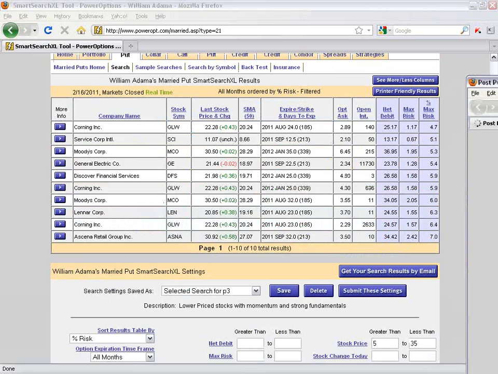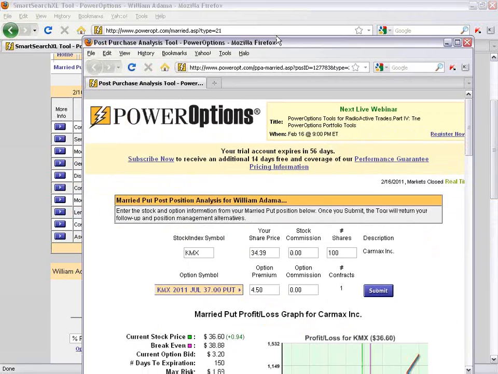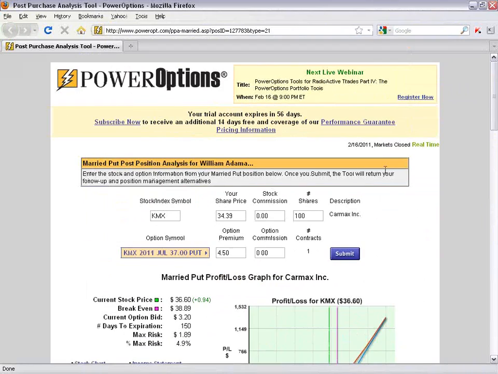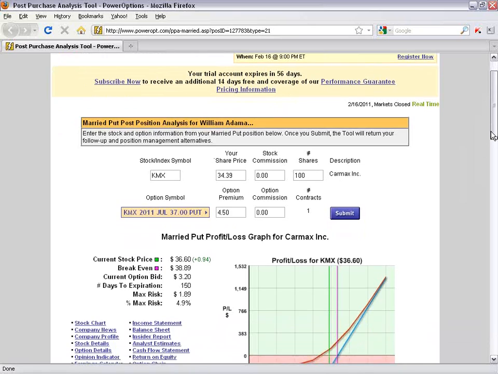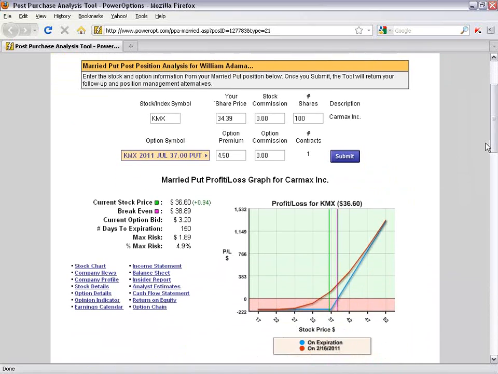So we've got our RPM entered into the portfolio. Sorry for the clicking and dragging. We had the position from last week. Our stock moved up 5%. Now we want to evaluate what's next. When you first link to the position analysis screen, it of course gives you a breakdown of your original position. We had 100 shares of CarMax at 34.39, and got our July 37 put at 4.50.